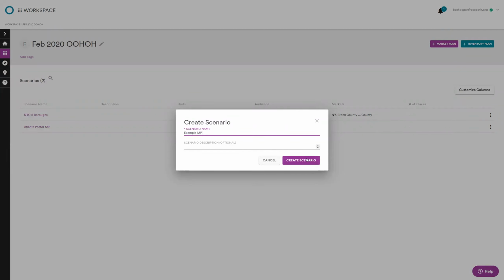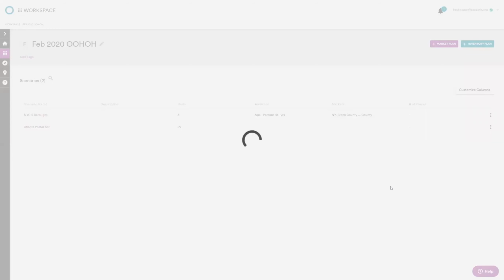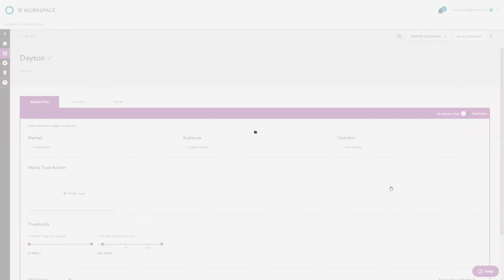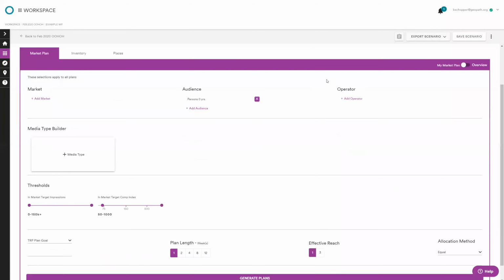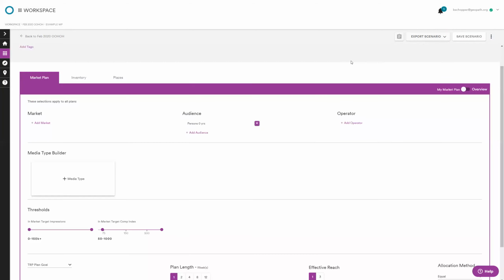And as Brian's doing that, the intent is to have all of your information clustered in one area. So in this scenario, you can see here you have a market plan, an inventory plan, and you can ultimately even bring in a set of places as well. Then it's all confined into one space, and you don't have to go hunting around in different tools or different modules to find your information.